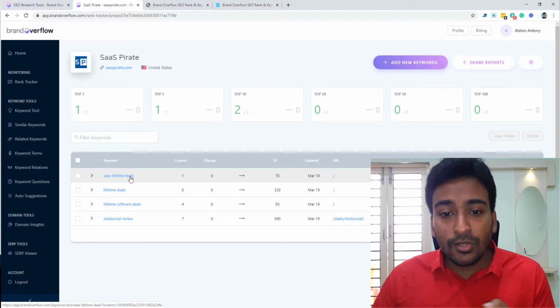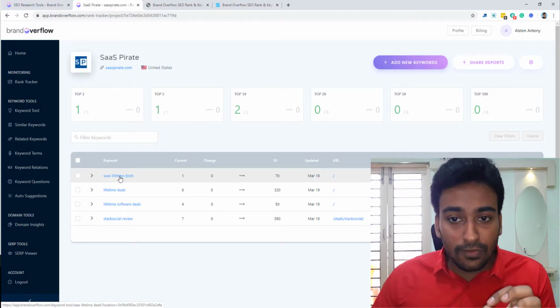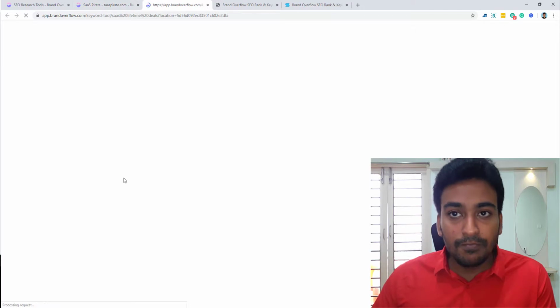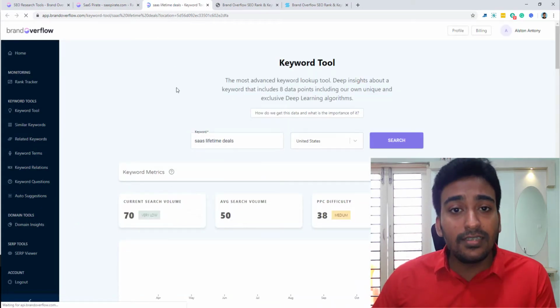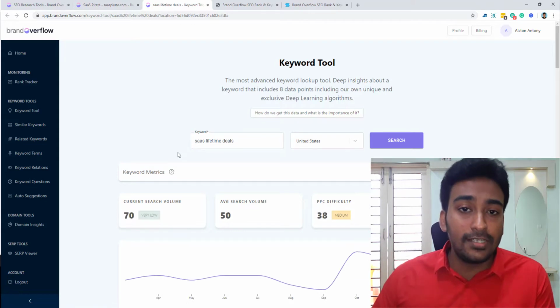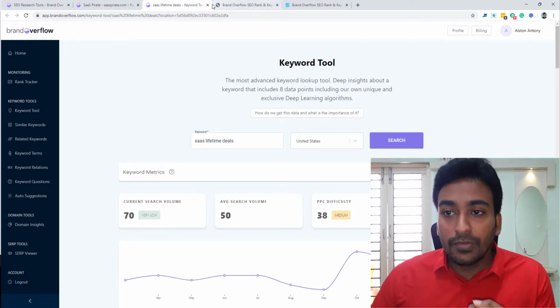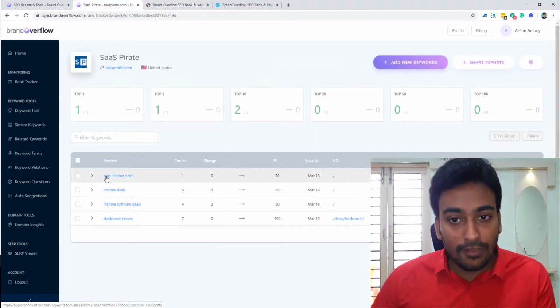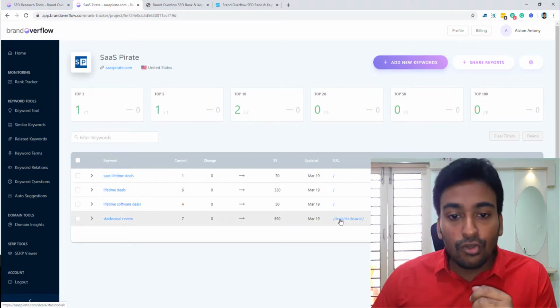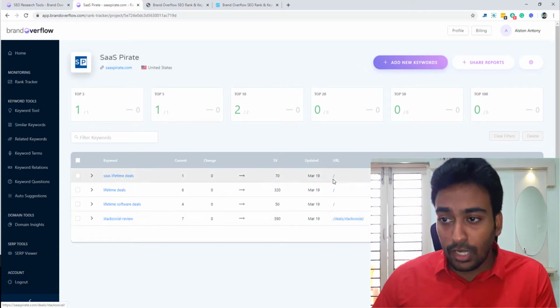Also, another cool thing is if you click any of these keywords, it will automatically open a new tab where it analyzes this keyword and gives you more detailed information on it. I'll explain this particular keyword tool when I discuss the keyword tool functionality, but it gives us the option, it's hyperlinked to that. And here you can go to the particular URL which is ranking for that keyword by clicking here.